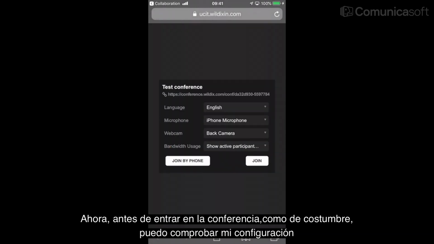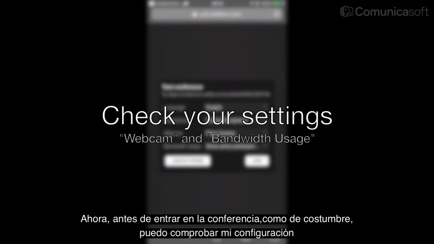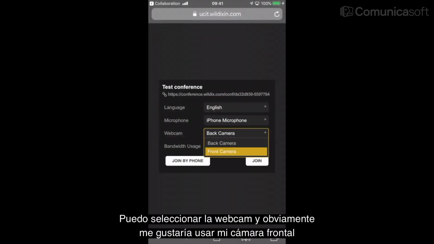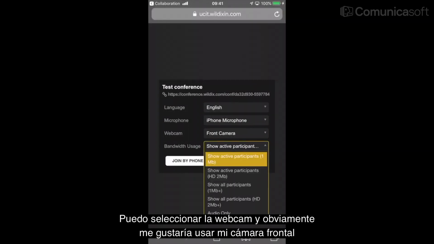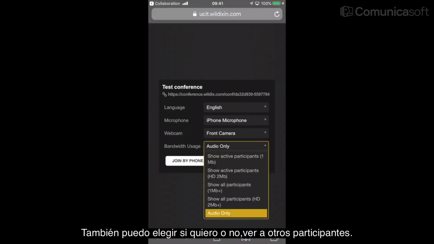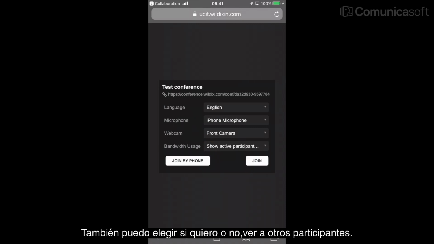Now, before joining the conference, as usual, I can check my settings. I can select the webcam, and obviously I'd like to use my front camera. I can also choose whether or not I would like to see other participants, depending on the available bandwidth.